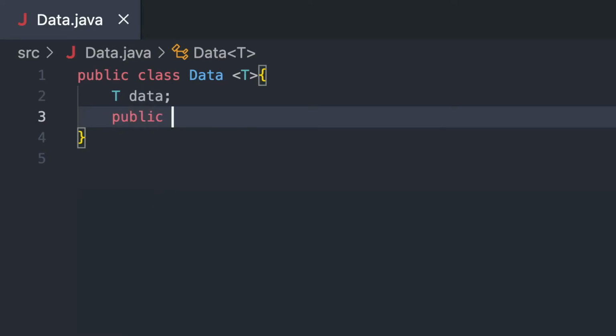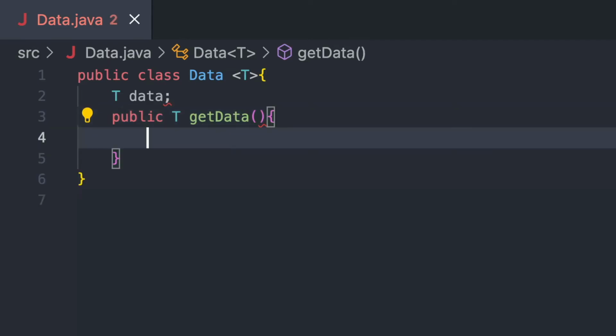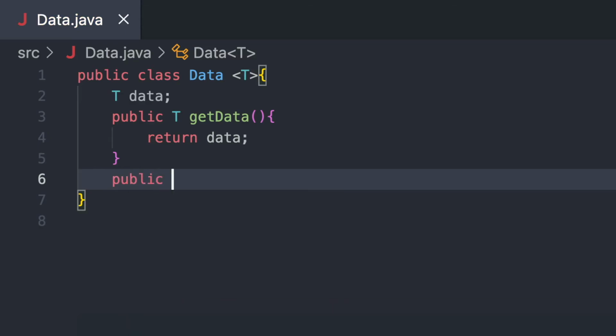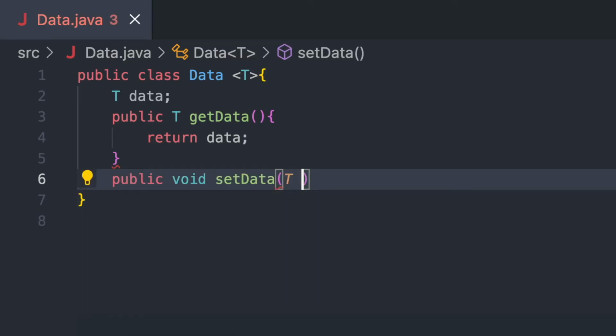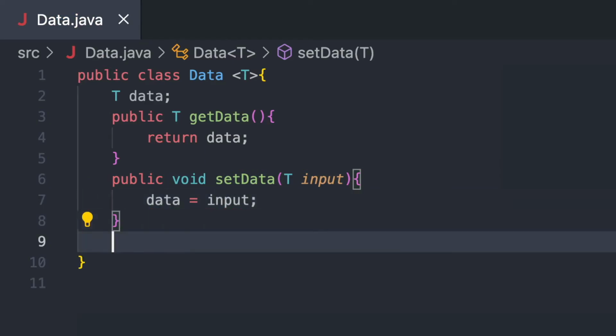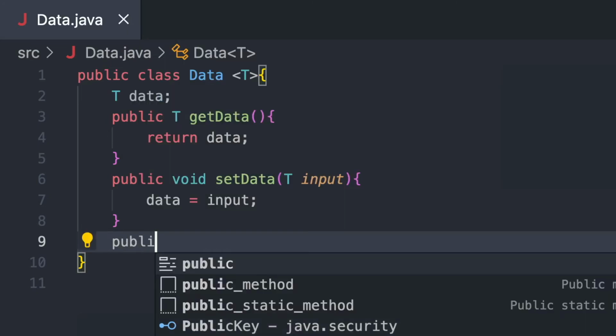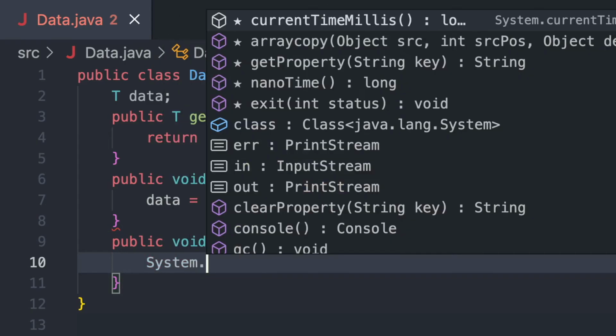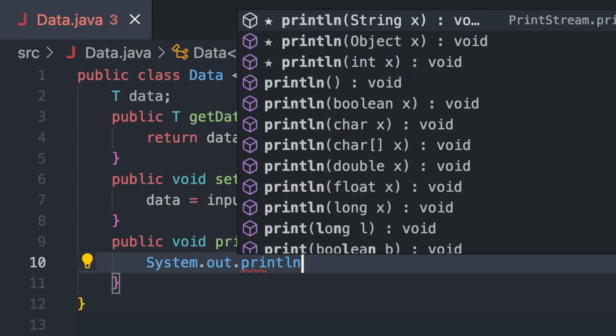Now let's write a public method called getData, and let's just have it return our global variable named data. And a method called setData, which takes a parameter of type T and sets our global variable to the input. And finally, a print method which prints our data. That being said, if this code were proper, we would want to ensure that this type T was even printable to begin with, but for the sake of understanding the basics, this is fine.